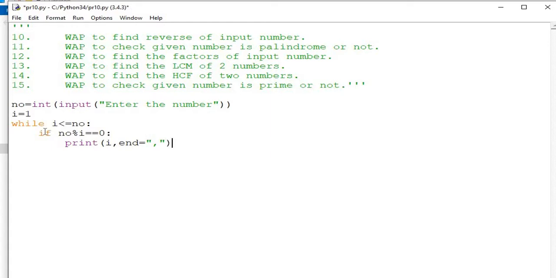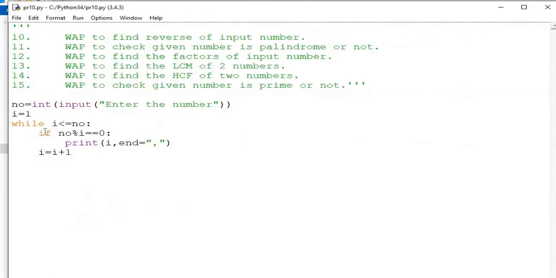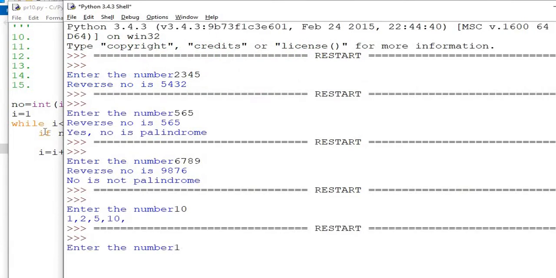Okay, now you will increase the value: I equals I plus 1. See, the program is ready to run. Enter the number 10. The factors of 10 are 1 to 10. Now let's run this program again to find the factors of another number. For example, I want to find the factors of 100. So all these are the factors of 100. Okay, students.